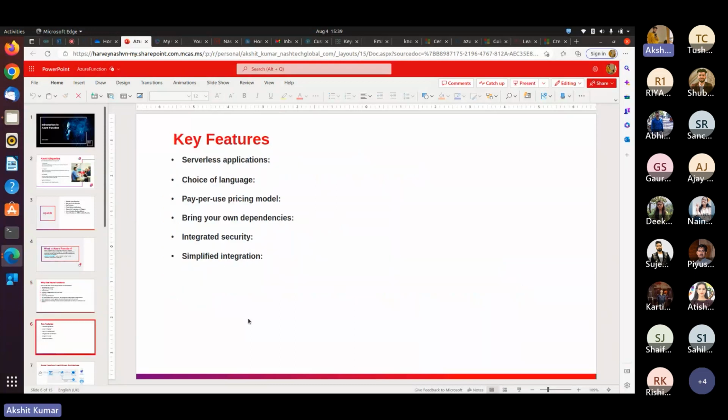So next we have key features of Azure Function. So first is serverless application. So Azure Function is a serverless compute service that allows you to write code in the language of your choice, and you can pay only for the resources that you consume. Right? So second, choice of languages. So Azure Function supports a variety of programming languages such as C Sharp, Java, Python, JavaScript, Node.js, PowerShell, and many more. So this enables developers to work with the language they are most comfortable with.